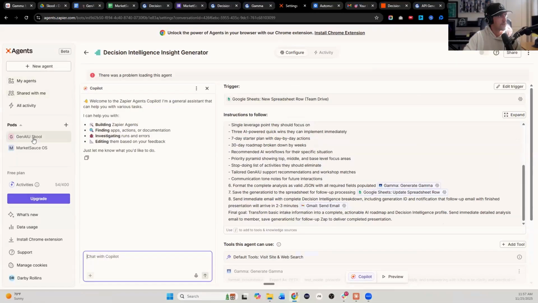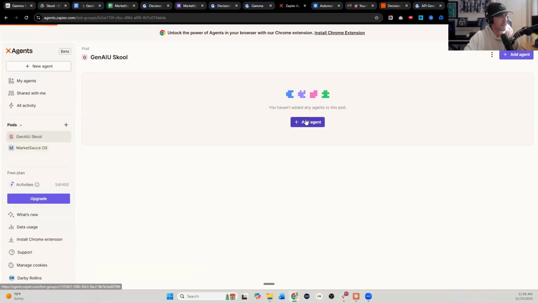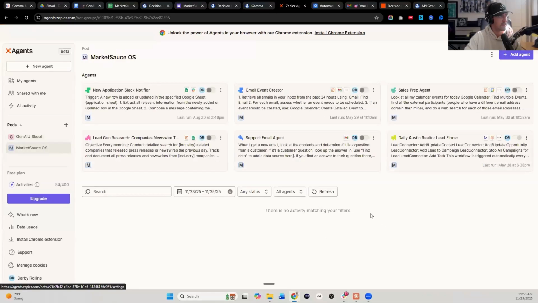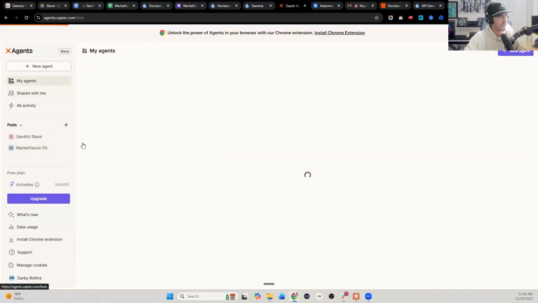But this is a more advanced Zapier type of tutorial, and I am curious if anyone in the community is interested in going a little bit more advanced on Zapier workflows. Let me know in the comments if you want to see more stuff specifically related to Zapier. You can create what Zapier calls pods. I didn't add anything to this pod, but it's kind of like you can have these agents talk and coordinate with each other, so multiple agents doing different things inside of a pod.